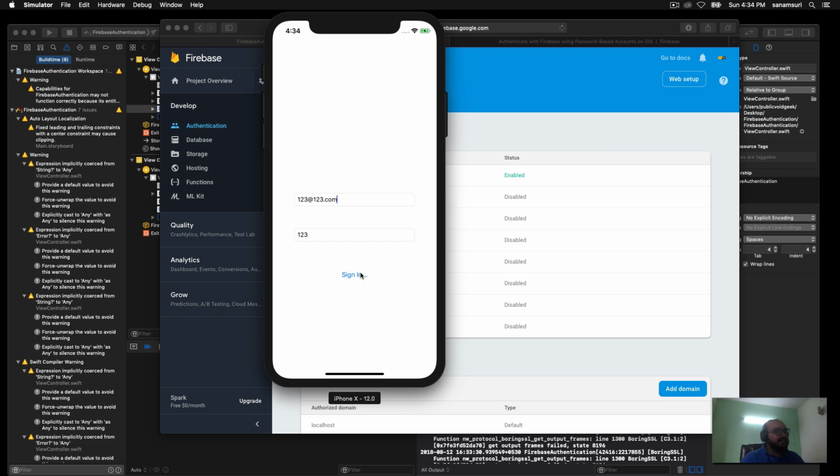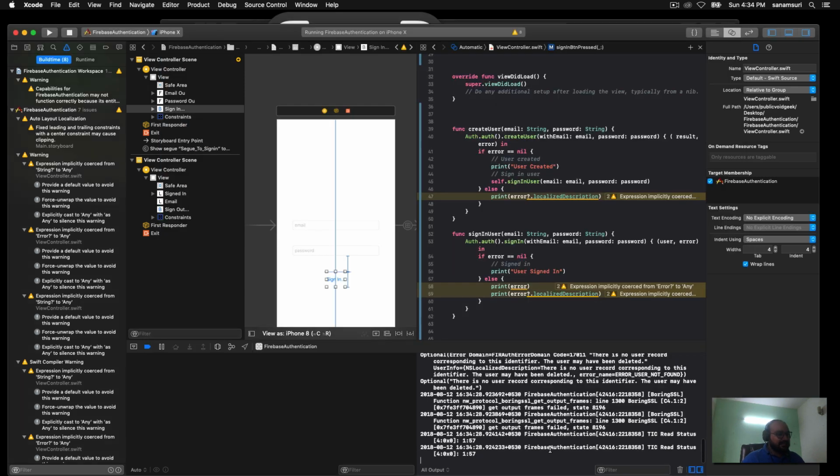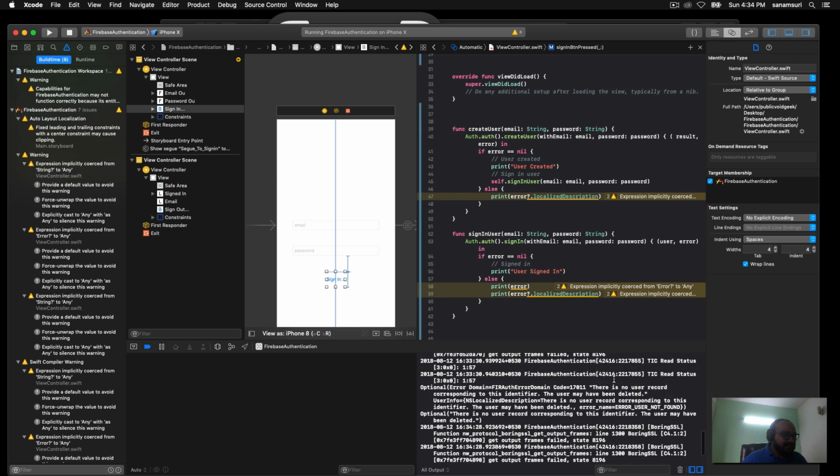We will again have an error, so let's try sign in, and this time it says there is no user record corresponding to this identifier. The user may have been deleted, and then it says error, user not found, right? So it is telling us that there is no user like this. So that means if there is no user, we will do a sign up. We will create this user, right?